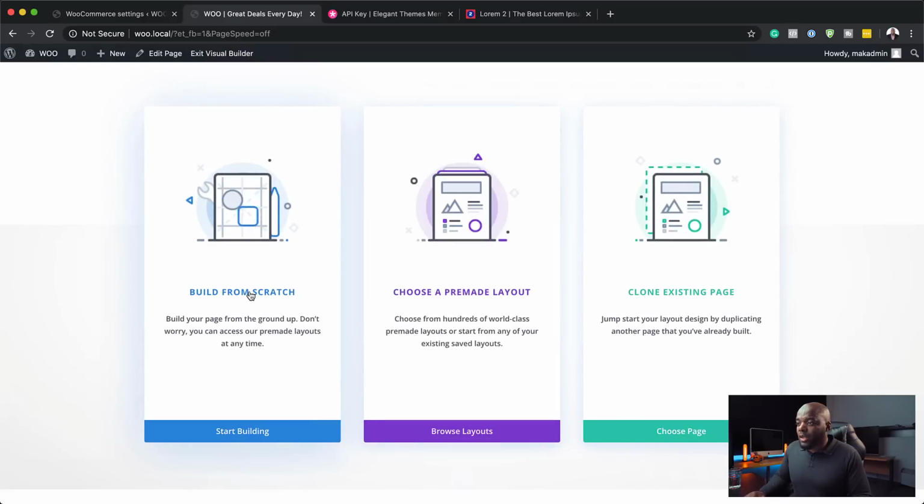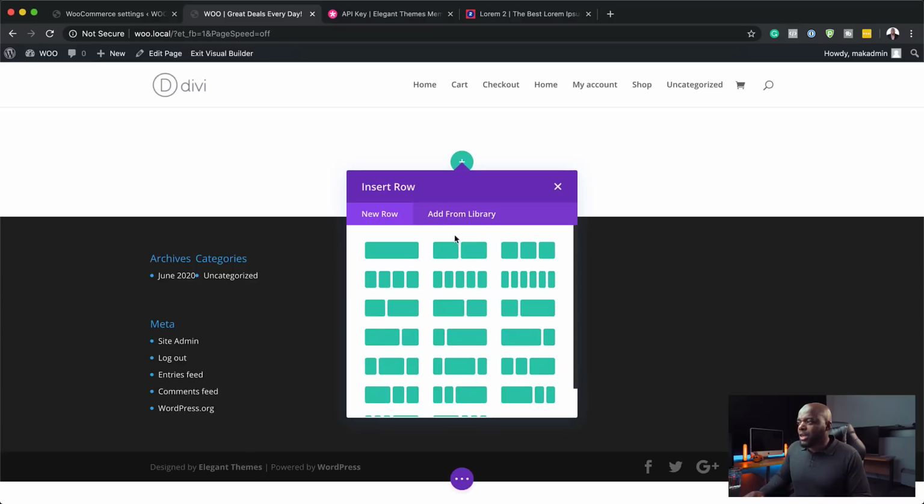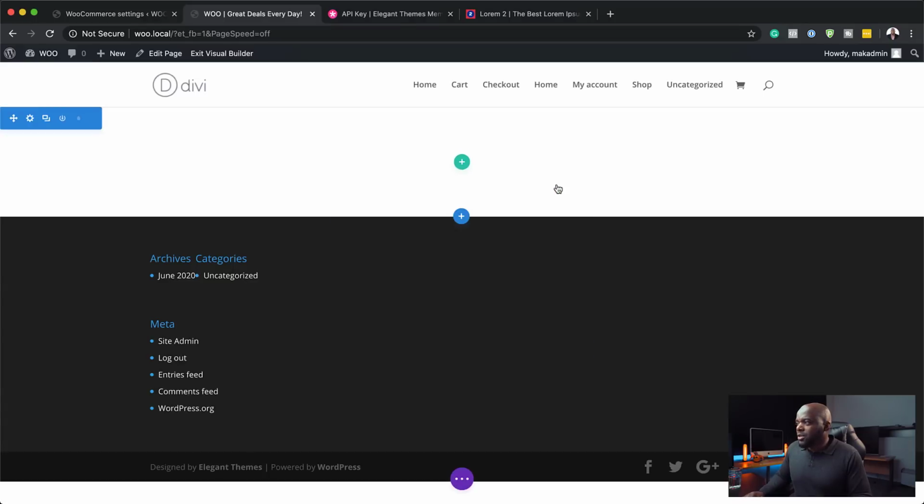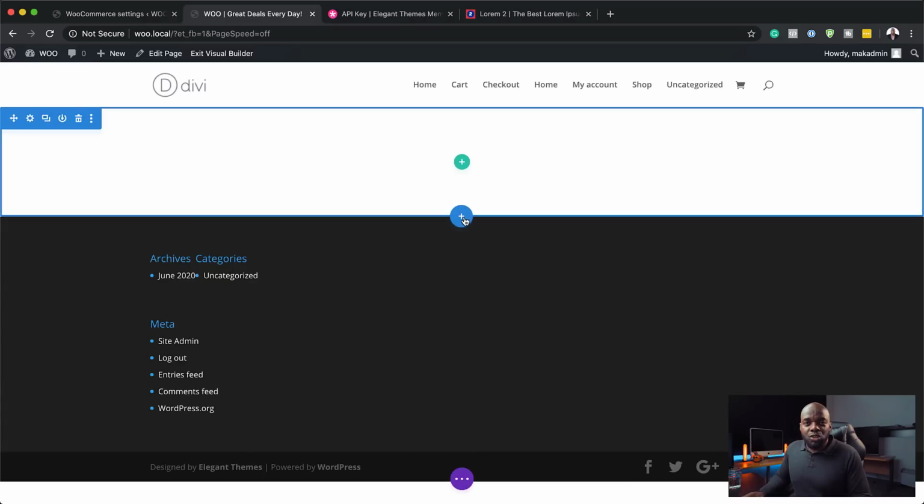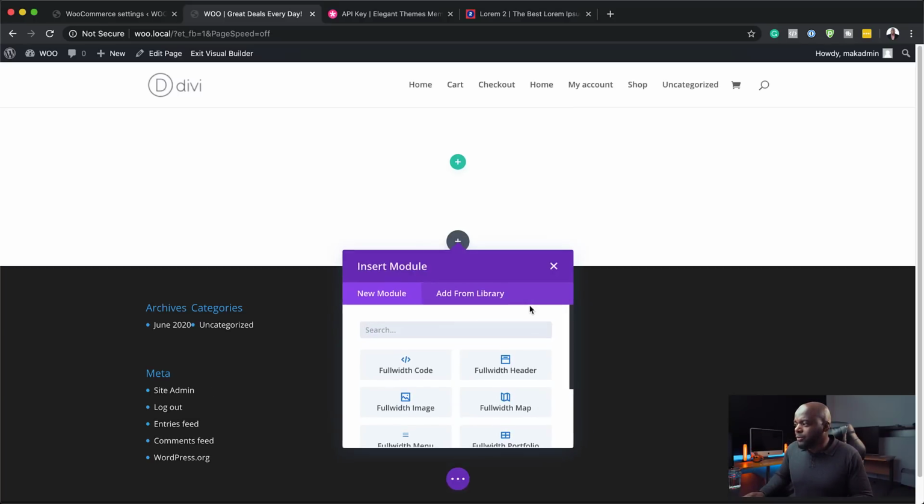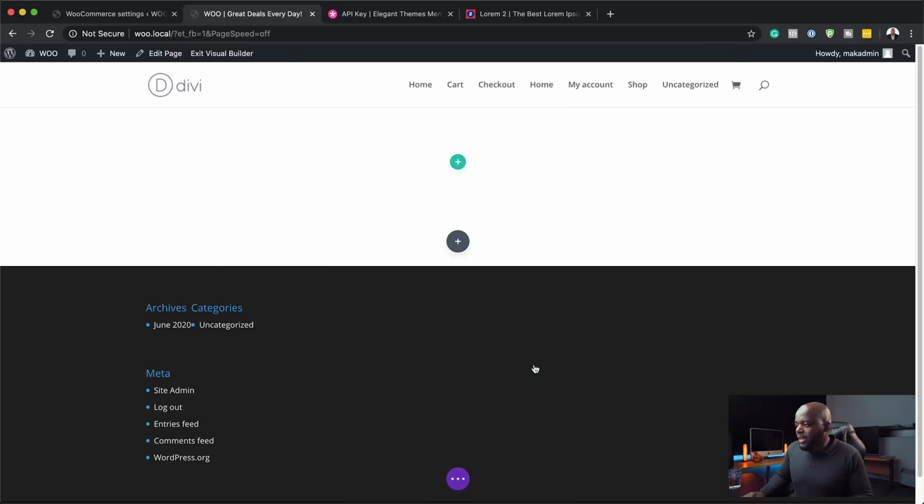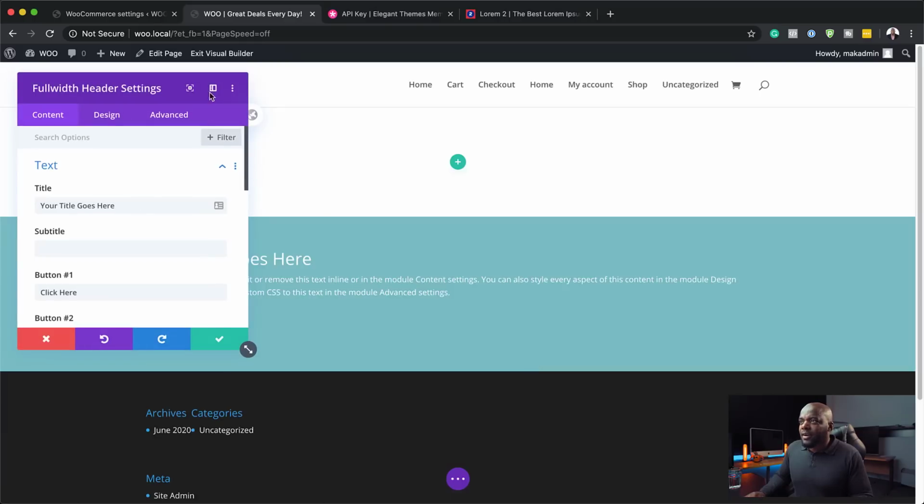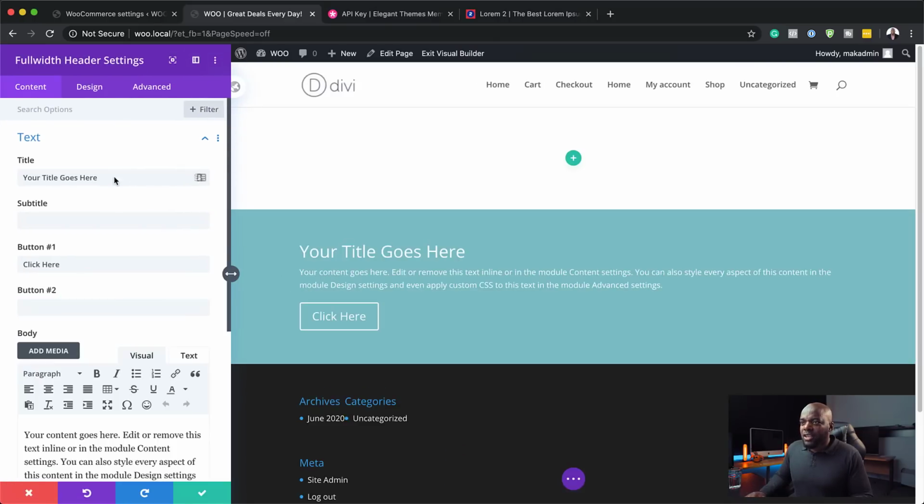Now, for this page as well, I'm going to build everything from scratch. So I'm going to come over here. Okay, so here it goes. So the first thing I'm going to do is to have a nice main hero image. So I'm going to click here on this plus button and full width, and I'm going to add a full width header. Right, so usually when I work with Divi, I like snapping this over to the left. So I have all my controls here and then everything else is over here on the right.